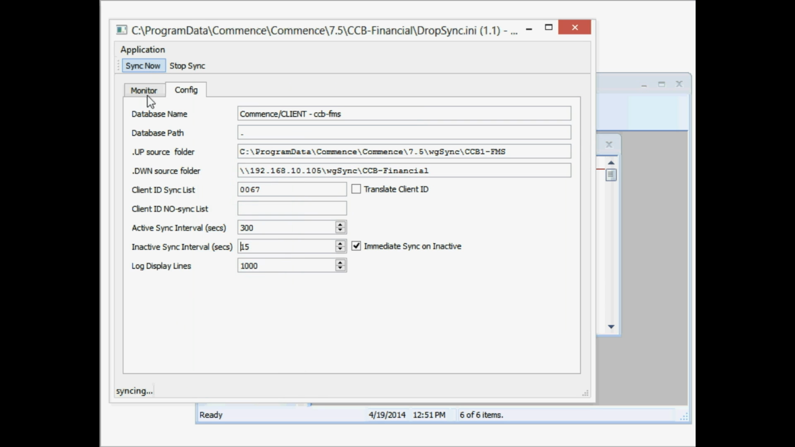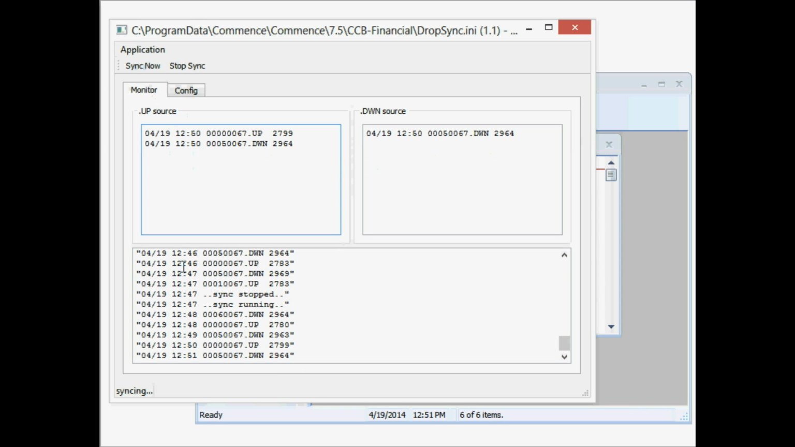Now I'm going to do something here. I'm going to take the application, I'm going to unplug my network cable from this computer, and now it's removed. What's going to happen here is DropSync is going to detect that the shared LAN folder is going to disappear. I don't know if I can continue recording video during this time, but let's give it a try.